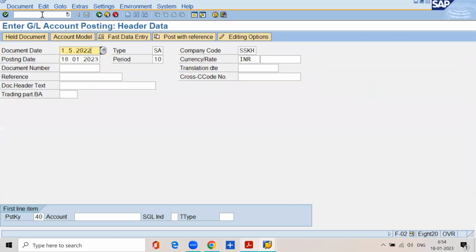Document date is 1/5/2022. Type is SCA. Company code SSKH. Posting date is 1/5/2022. Period 2. Currency INR. So when we pay the first installment, the entry to be posted is debit term loan account, credit bank account or cash account. So posting key 40, debit for GL account. The account is 100,300. Click on enter.